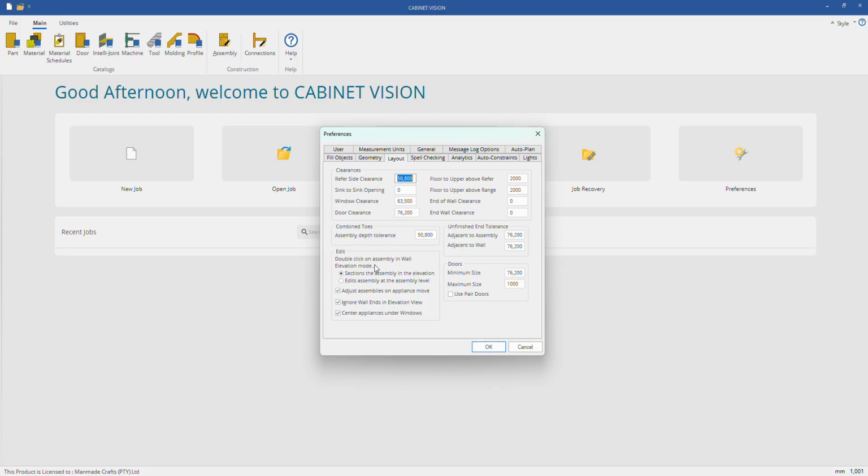Right. Double click on assembly in wall elevation mode. What this does is you can either double click on the unit and go into the unit for section view, or it opens up elevation view for the section view. Okay. But this will make a little bit more sense once we start designing.